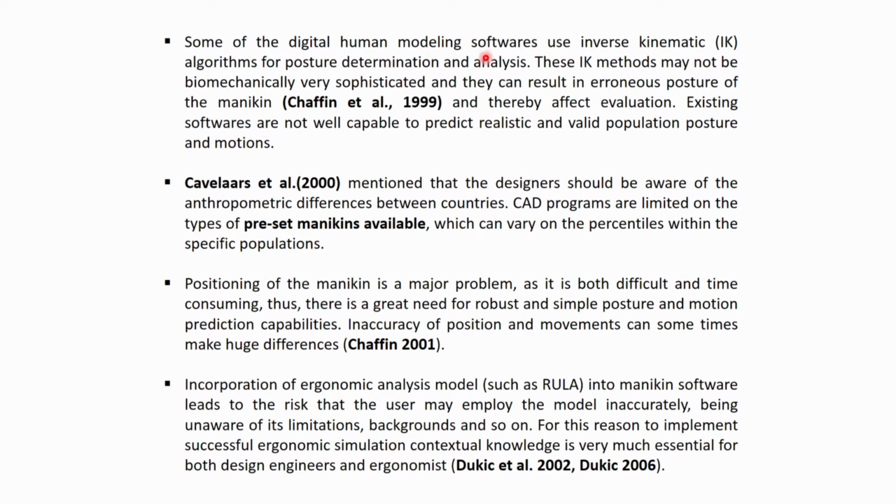Some of the digital human modeling software use inverse kinematic algorithms for posture determination and analysis. These inverse kinematics methods may not be biomechanically very sophisticated, and they can result in erroneous postures of the mannequin, as reported by Chaffin et al. 1999, and thereby affect evaluation. Existing software is not well capable of predicting realistic and varied population postures and motion.